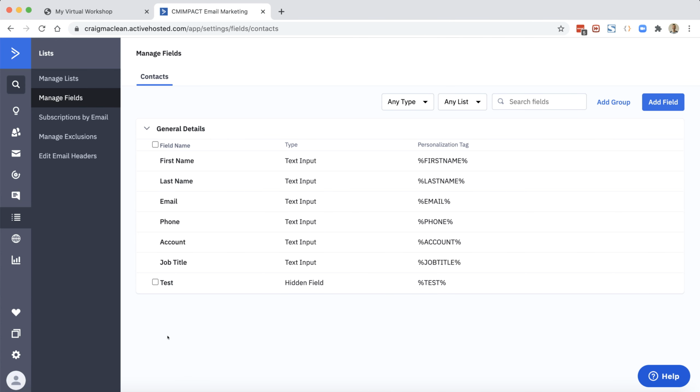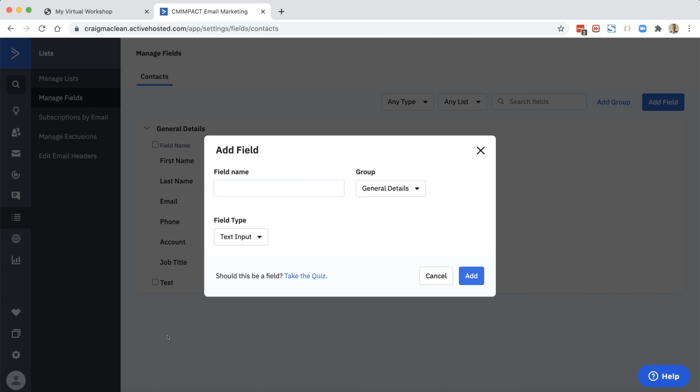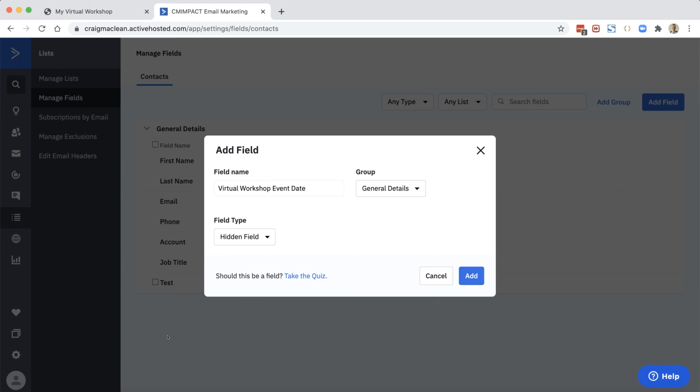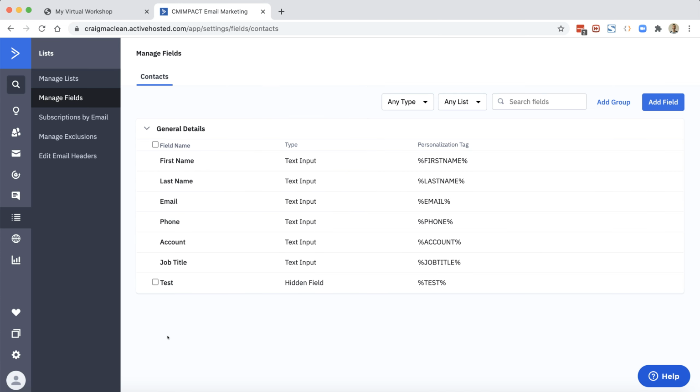And then we're going to click on Add Field. And we're going to name our field Virtual Workshop Event Date. We can keep it in the General Details group if we like. For the field type, we are going to choose Hidden Field. And then we're going to click on Add. So our custom field has been created.